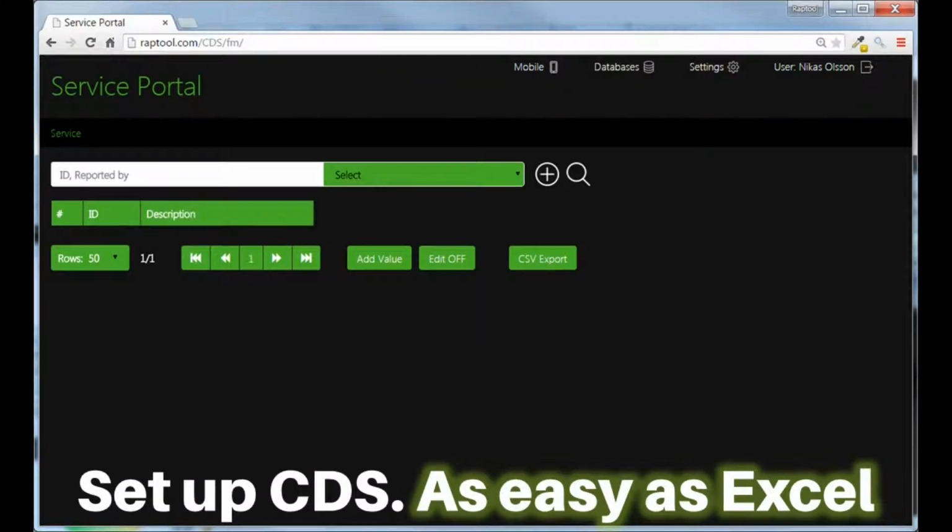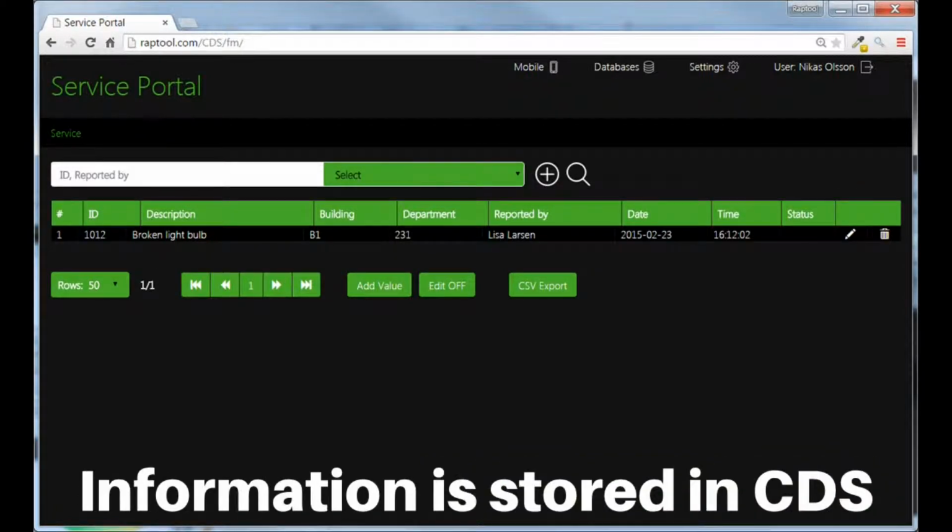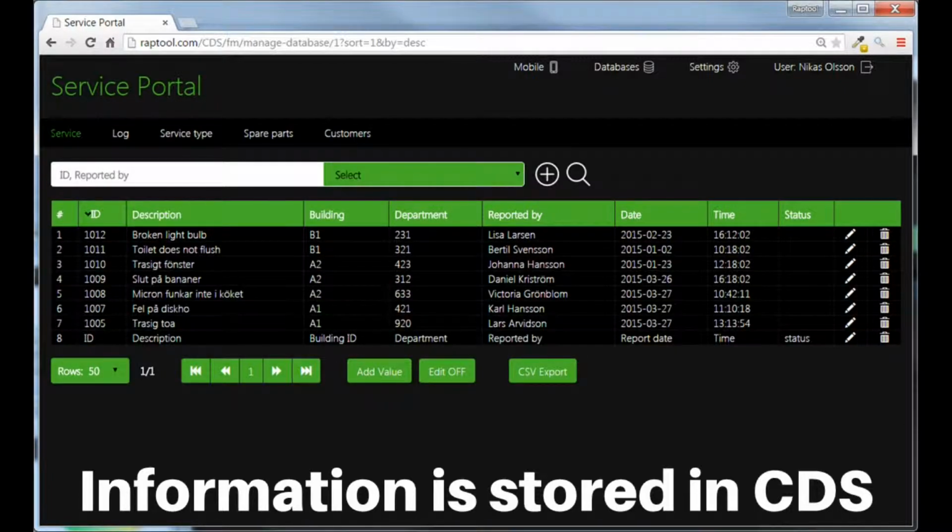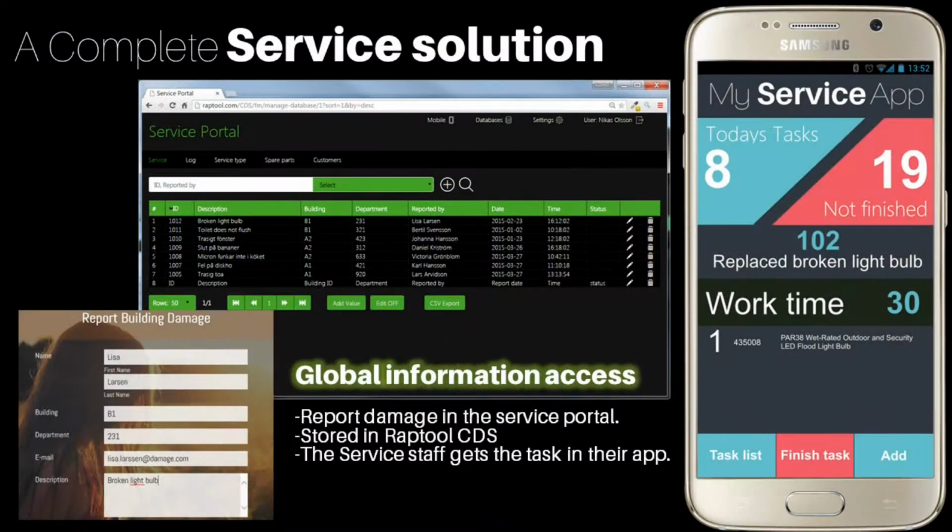We also provide our own RapTool Cloud data storage to store your data. Just add the tables and columns you need, like in Excel. You now have a powerful SQL database in the cloud, allowing you to create complete solutions.